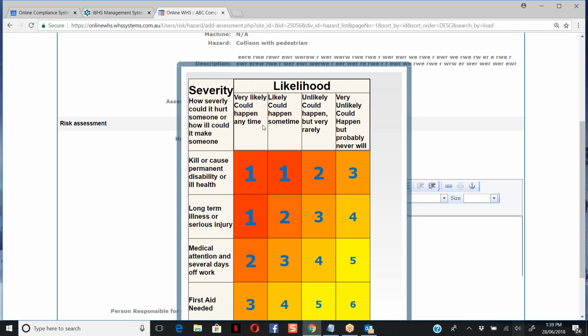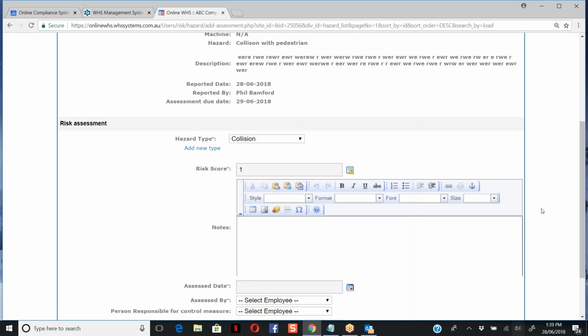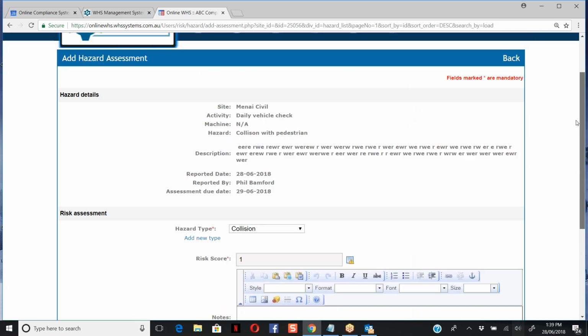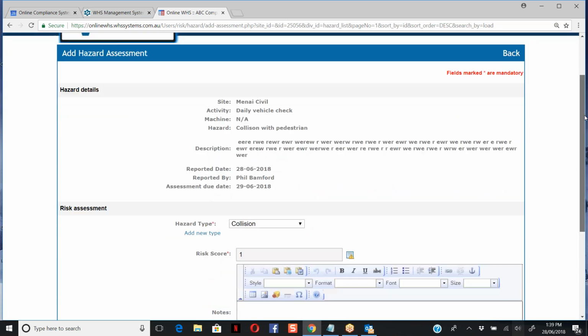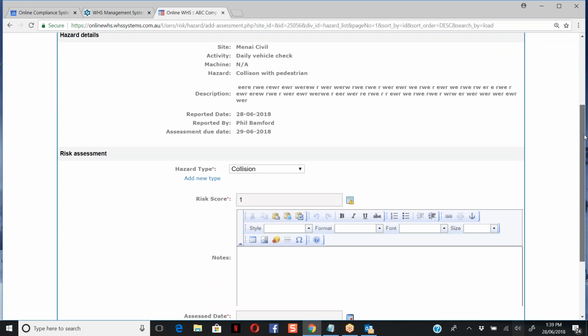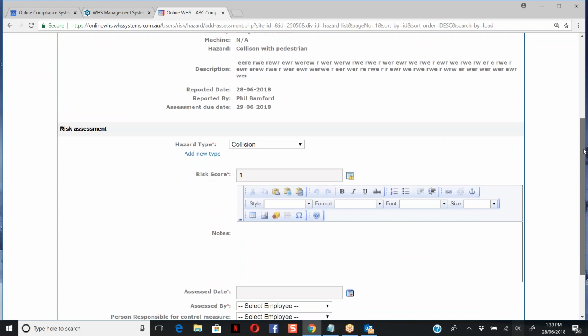It's very likely this could happen anytime. Well, what would happen if a forklift would hit you? It would probably kill you or give you permanent disability. It's one of the biggest workplace killers in Australia. So let's select the number 1. Now you can upload your own matrix inside the user admin dashboard, upload matrix, but it won't have that feature where you click on that number and insert that number, because obviously it's a graphic that you're uploading. But you can, say for an example, upload your own matrix. A lot of clients do.